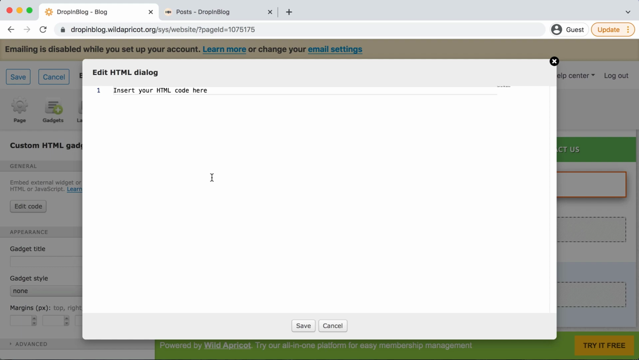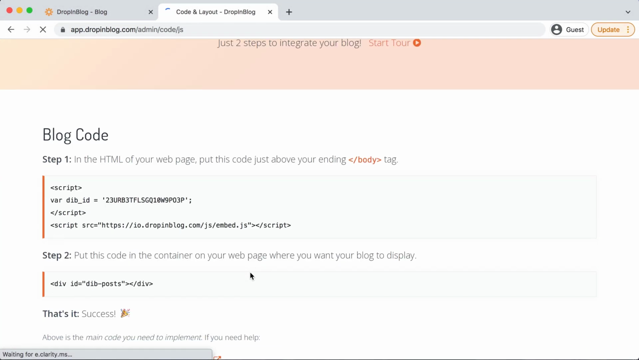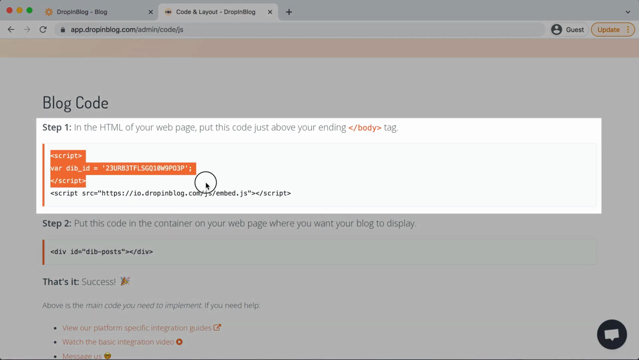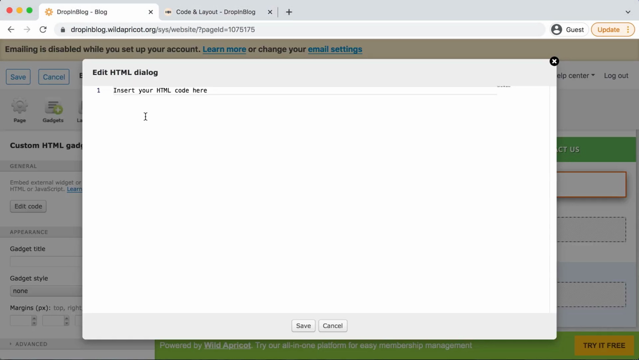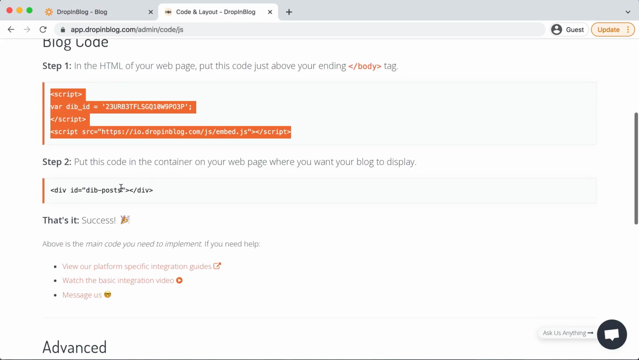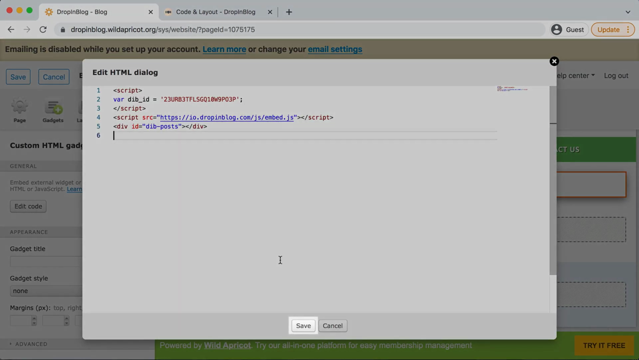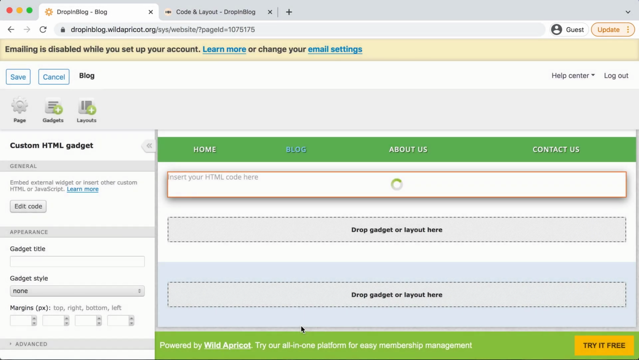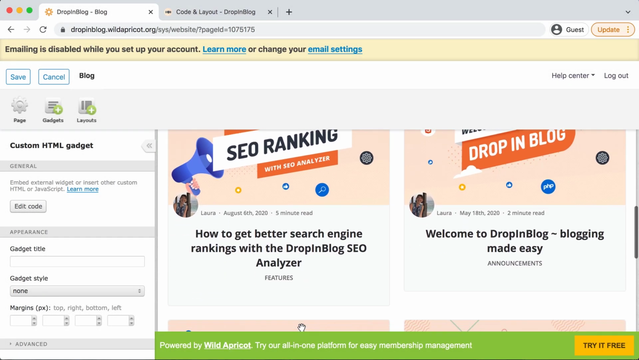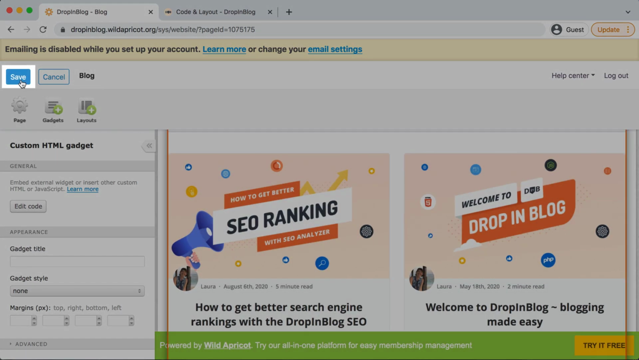This is when you need to go over to DropInBlog. So I already have that open in another tab. I'm going to click that and head over to Code and Layout, and then copy step 1's code. Go back over to WildApricot and paste that in, and then go back to DropInBlog, copy step 2's code, paste that in, and then select Save at the bottom. Perfect. We can see our blog has already auto-populated. Make sure you do click Save in the top left-hand corner.